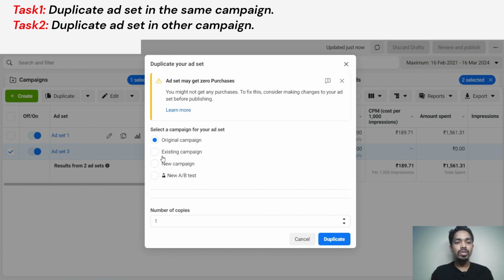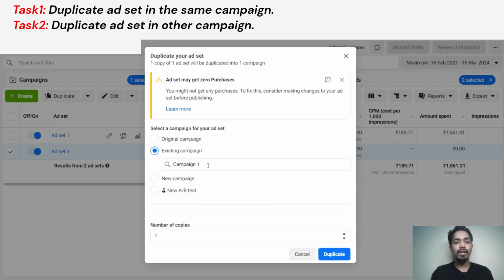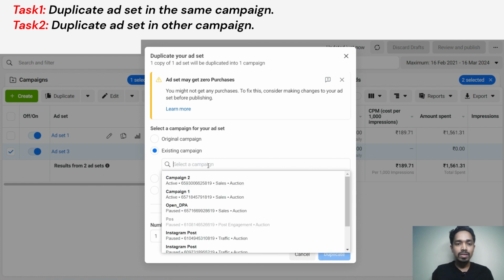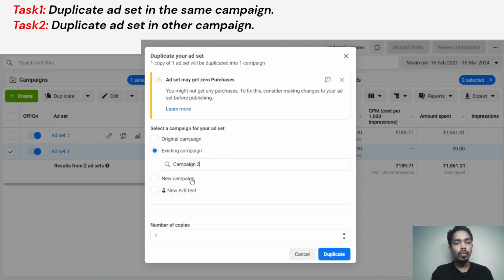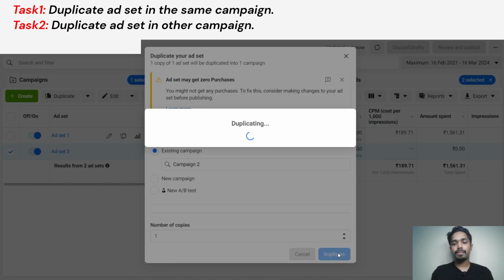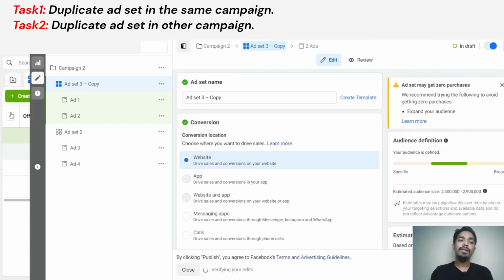So what I will do is select existing campaign and select campaign 2. You can see here all the campaigns that are present, and we want to duplicate in the existing campaign, campaign 2. So just click on duplicate. You can see here in campaign 2 we had ad set 2, but now we have duplicated ad set 3 from campaign 1. So here the copy is created.